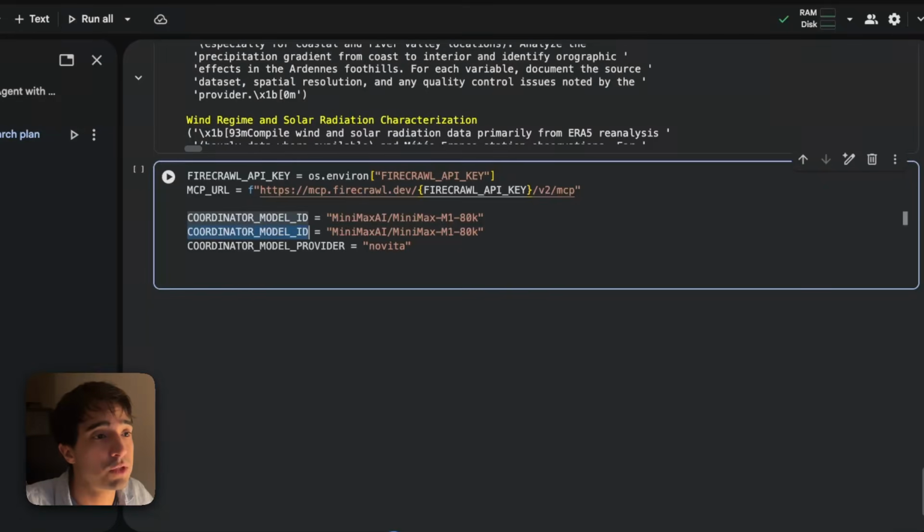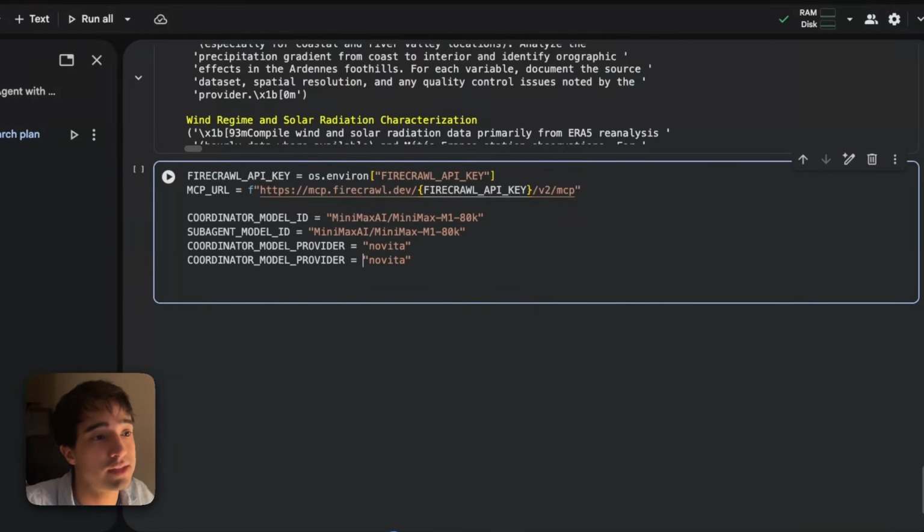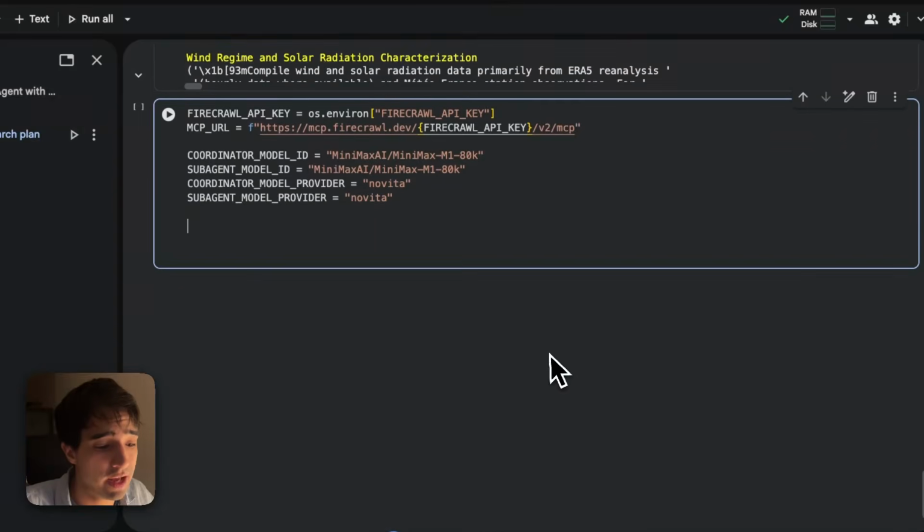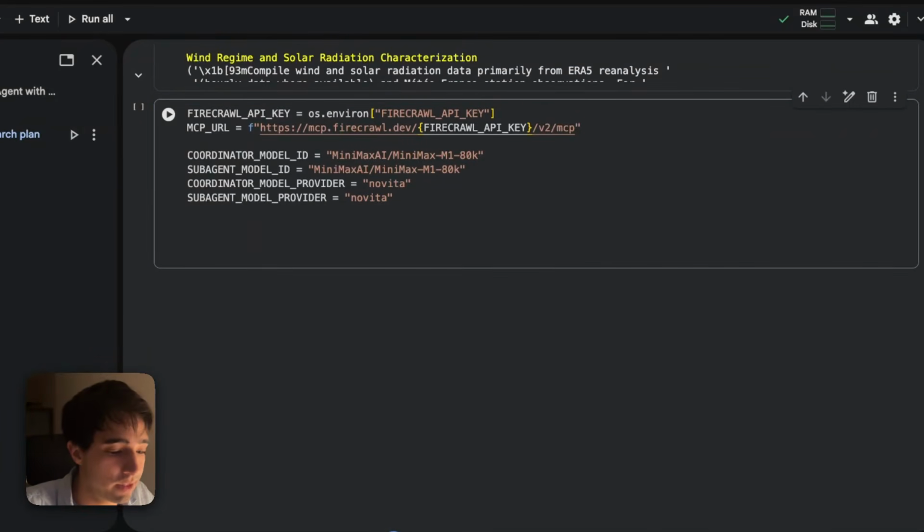And we're also going to want to do the same thing, but for the sub agent. So sub agent model ID is going to be this one, and it is also going to be the same provider, because we're going to be using the same one. So let's also say that the sub agent model provider is going to be Novita. So there we go. And then once we have this, we're going to have to initialize our entire pipeline.